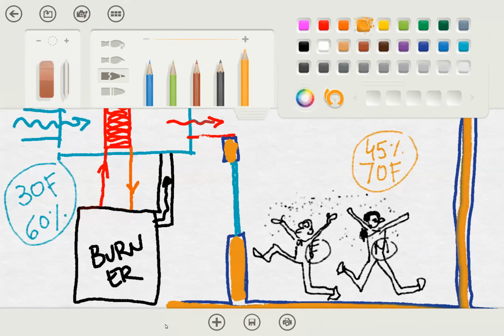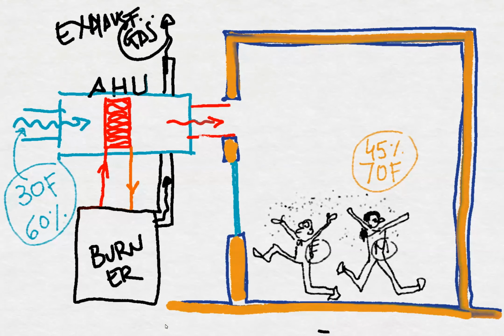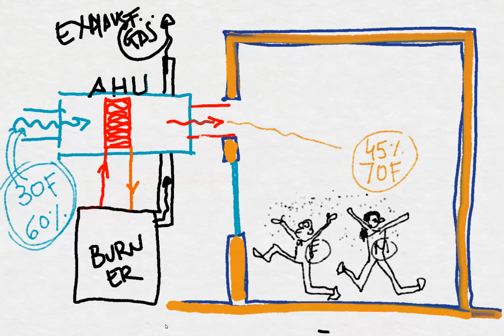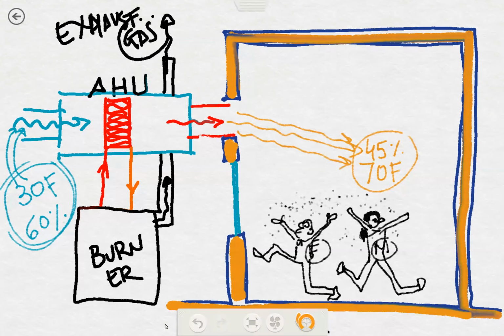So the air intake of the air handling unit is at the outdoor condition, and the air outlet of this air handling unit has to be at the indoor conditions. Then we have the heating coil. With the heating coil, we move the air from 30 Fahrenheit and 60% to 70 Fahrenheit, sorry, and 45%. So this is the problem.